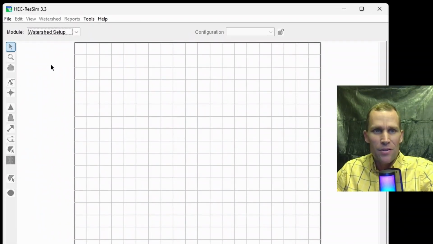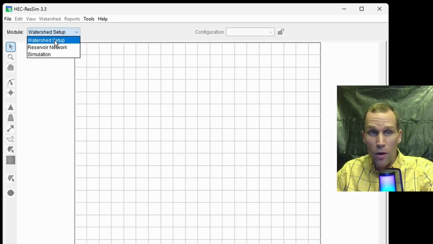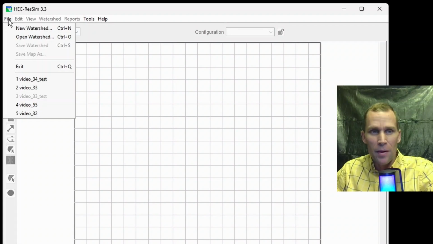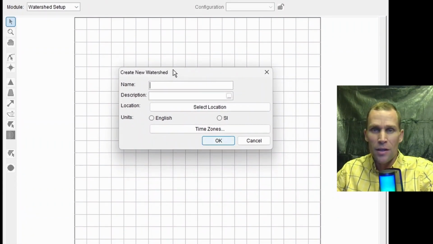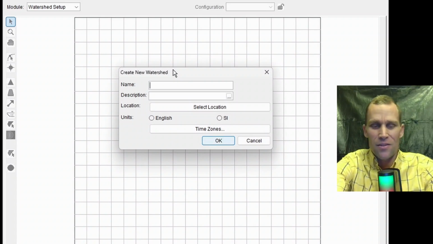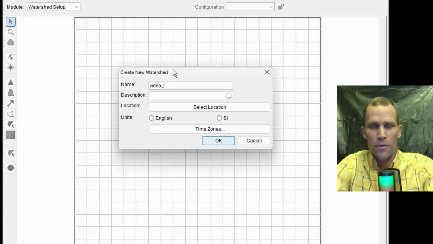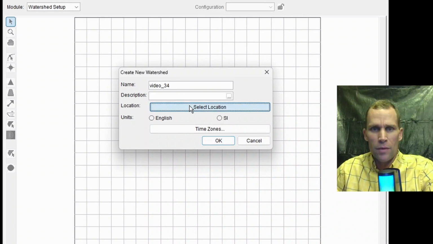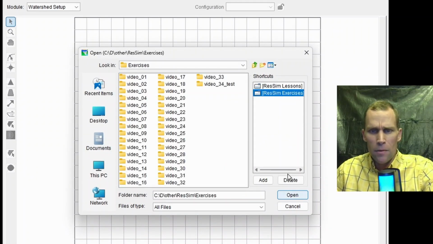What I have on the screen here is ResSim, and I'm in the watershed setup module. I'm going to start by going File, New Watershed. We're going to build the watershed, the network, run the simulation, and see some results. All right, so I'm going to name my watershed Video 34. You can name your watershed whatever you want if you're following along.